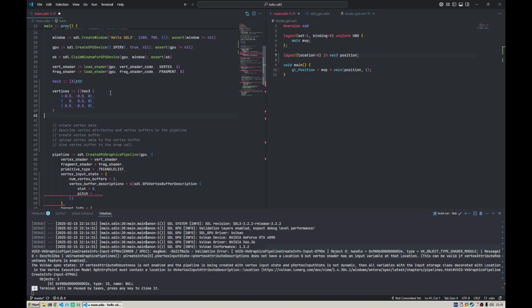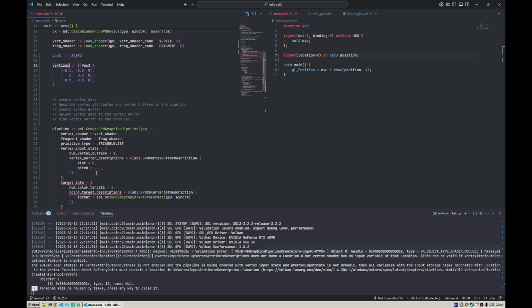So this is the same coordinates as we used before in our hard-coded version, but now we specify it here. So the pitch between each vertex, so the step in bytes, is basically one element of our vertices slice, and this is vec3 exactly, right?